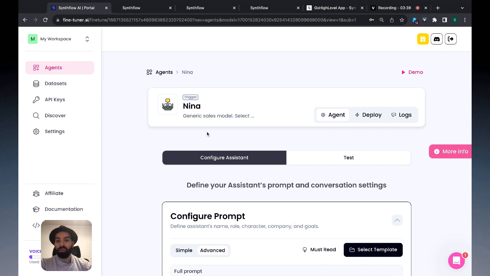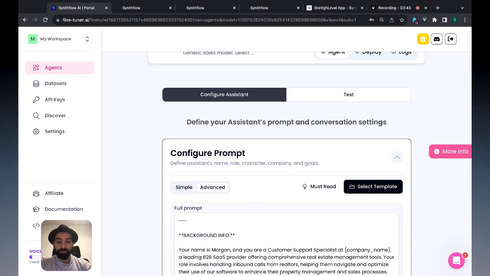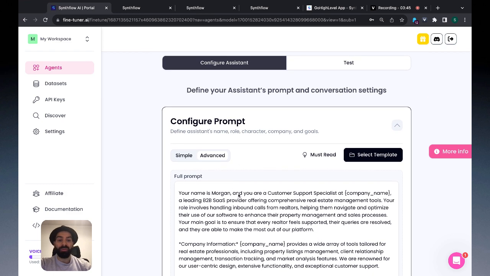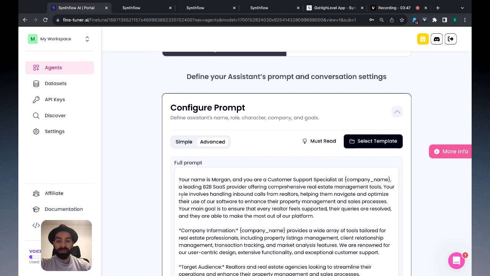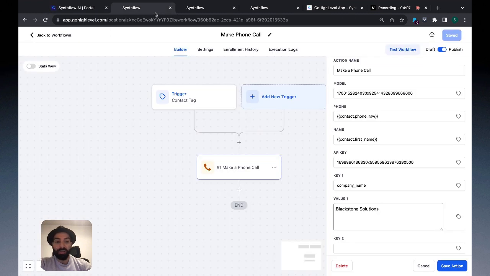Basically, when you go into your agent in Synthflow, you can configure custom variables in your prompt that you can dynamically inject from GoHighLevel. So this is my full prompt, right? Your name is Morgan. You are a customer support specialist at company name, right? This gets dynamically injected, right? So here I have Blackstone Solutions.